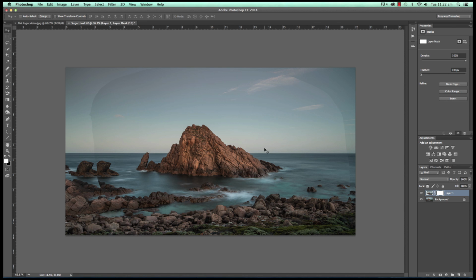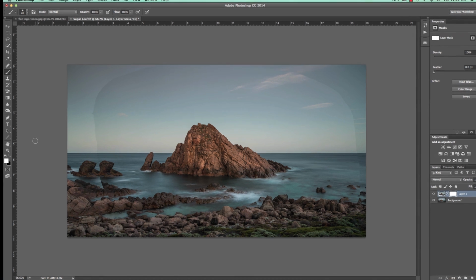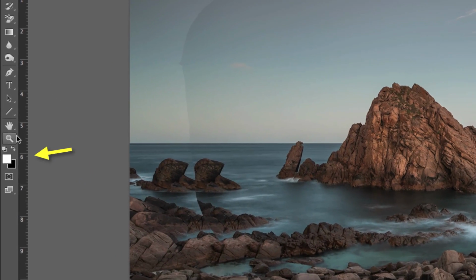And then press B for brush. And then making sure initially our opacity and our flow is at 100% and the hardness is on 0 there. We also need to make sure that we're painting with a black brush.